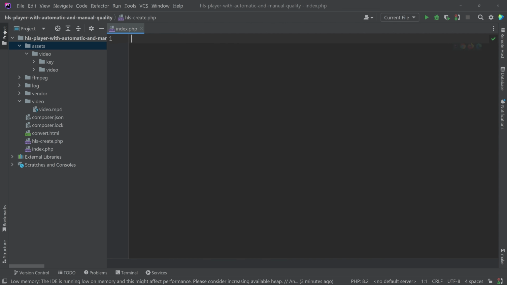So let's close this file and move to the video player section. Now we'll be implementing the video player. We'll be playing the converted video.m3u8, and we'll be implementing the quality option, etc.